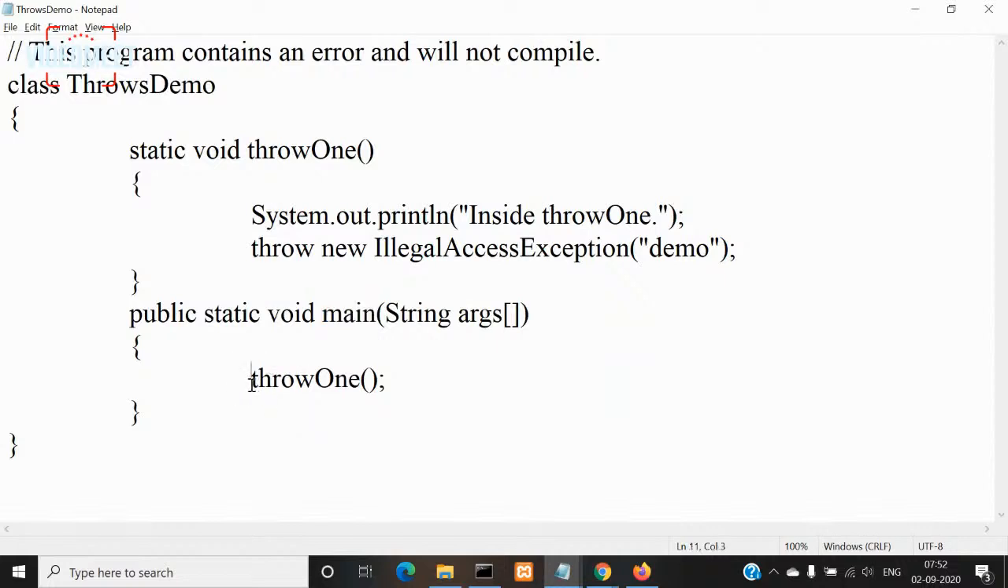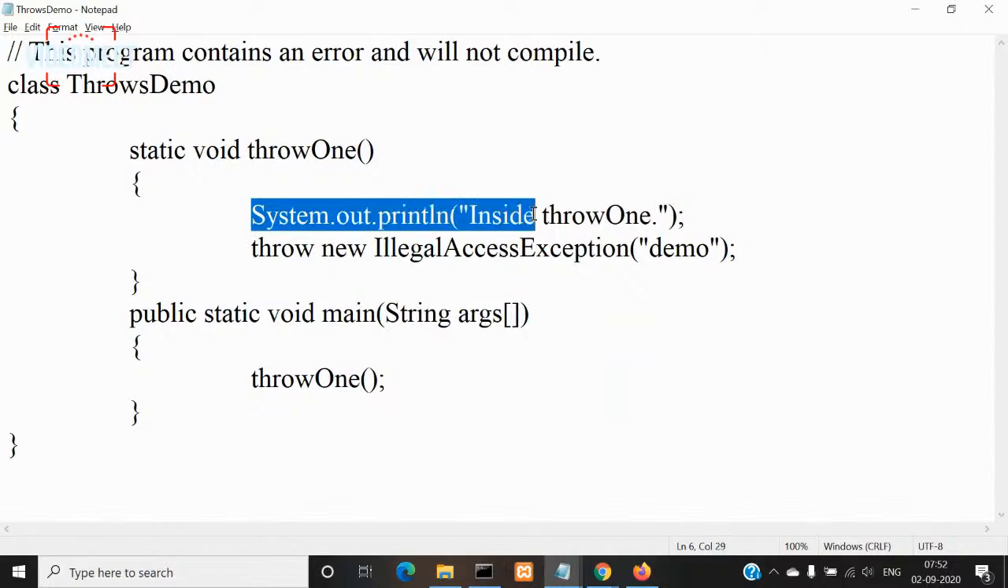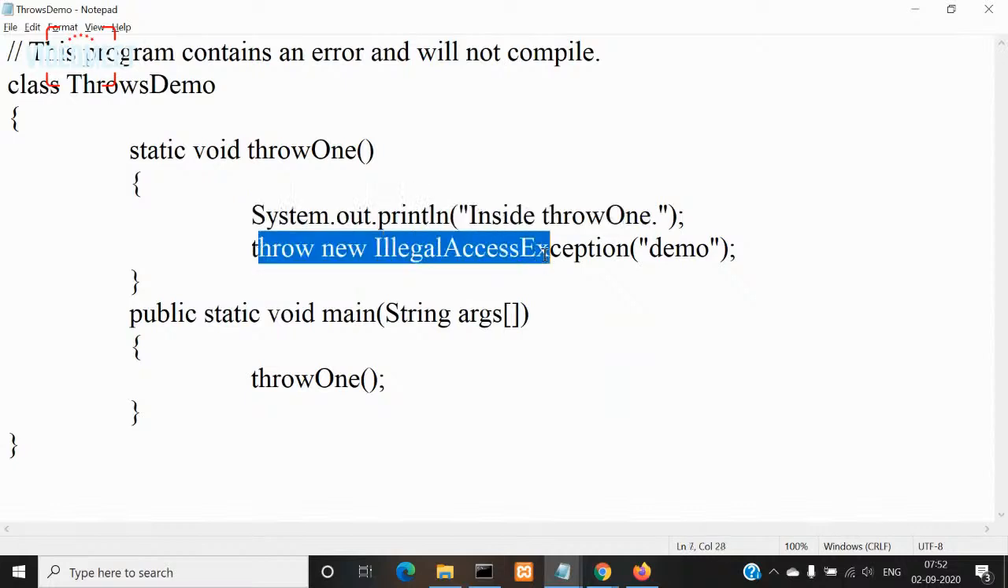So the main method gets executed first, and this is going to call throw one. Then throw one gets executed by displaying inside throw one, and after that I'm calling throw new illegal access exception demo. So by using the throw keyword, I'm throwing an exception called illegal access exception. There is another exception class called illegal access exception. So this exception object I'm creating and throwing it using the throw keyword.